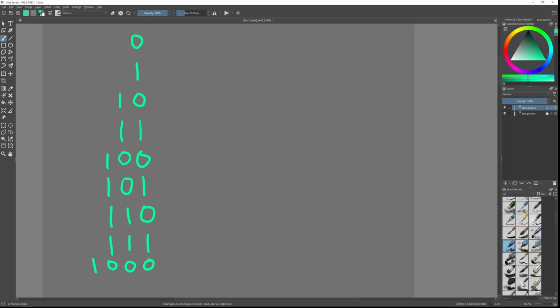This is how you count in binary: 0, 1, 10, 11, 100, and so on. So this is like the number 3. Okay, this is like, wait, what? No. This is like the number 2. This is like the number 3.